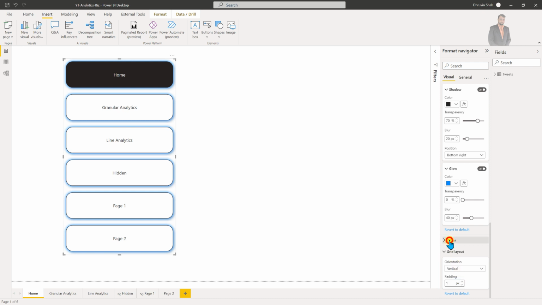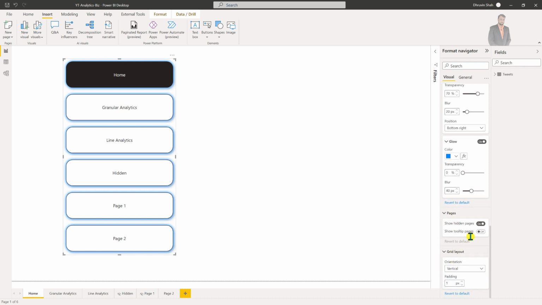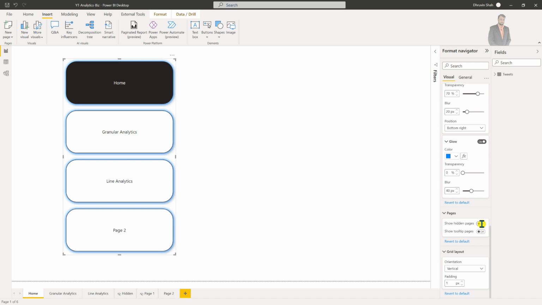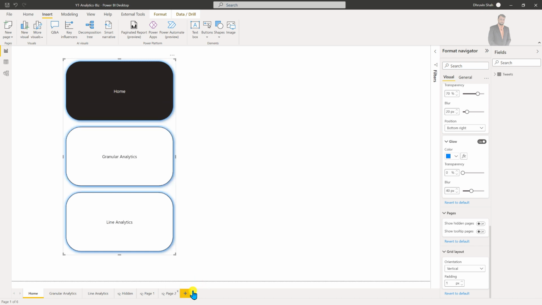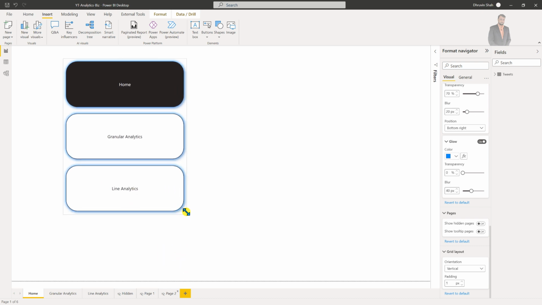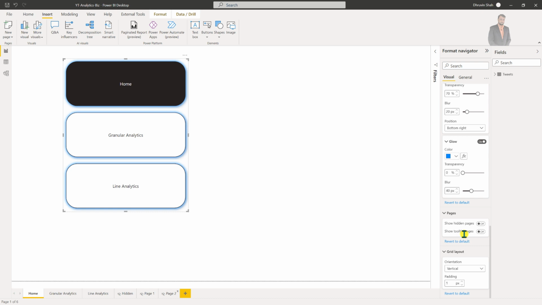And over here there is one more property called pages. So using this property, let's say if you just wanted to hide the hidden pages, just turn it off, and it will hide all your hidden pages. Let's say I wanted to make this page hidden, and you can see the reflection automatically that it will only show the pages which are visible for the end user. And let's say if you have created any tooltip page for your report, and if you wanted to hide it, just turn it off as well.